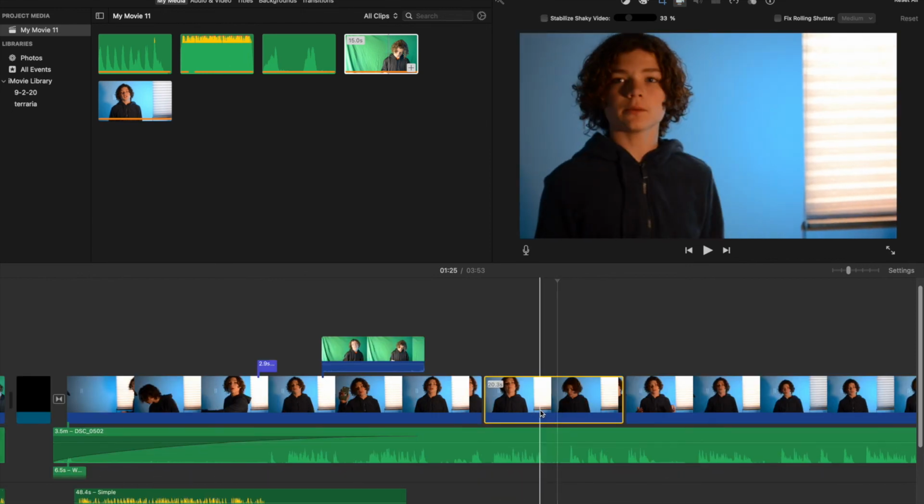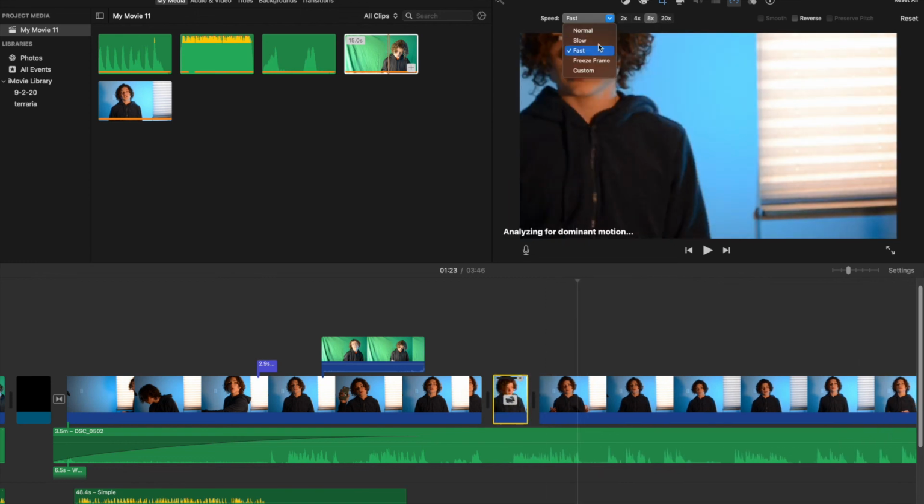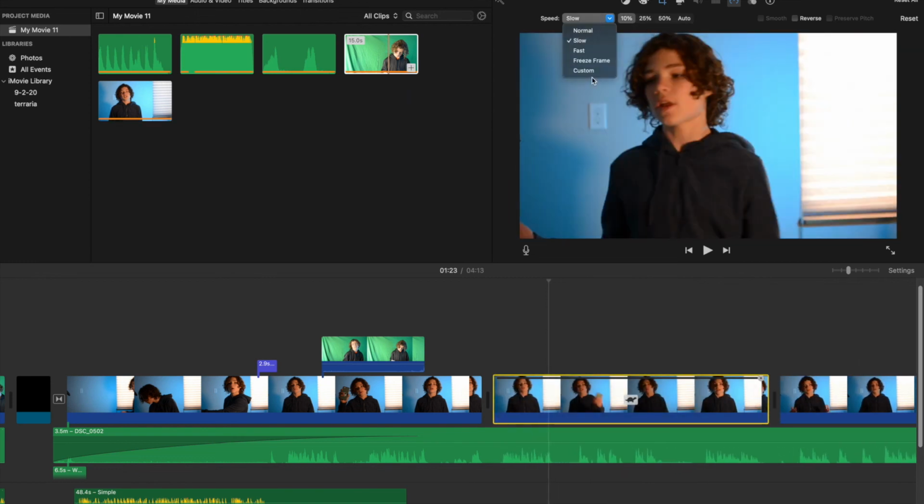Now, if you wanted to speed up your footage or slow it down, you would go to this little time thing and you could go slow, fast, or custom. If you do fast, you can do all these different options. Slow, same thing. And then custom means you can just type in whatever percent you want.